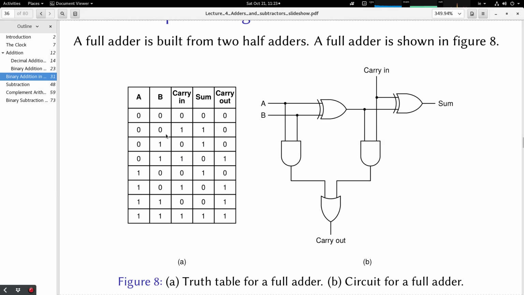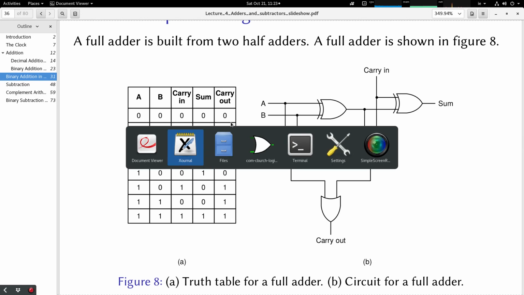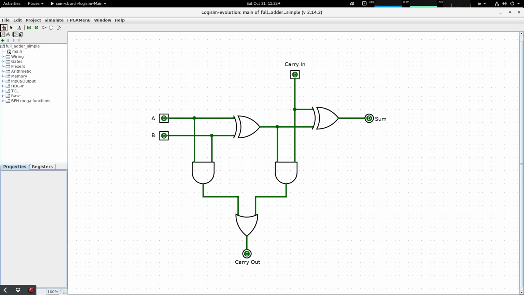So if I go back here, you can see that the truth table tells us what the outputs will be for particular combinations of A and B and the carry in. So if A and B are 0 and the carry in is 0, then the expected sum output will be 0 and the carry out output will be 0. So we'll test that by going to Logisim, and you can see that if I put the circuit into simulation mode, the little hand icon appears, and I can set A to 0, B to 0, carry in to 0, and then we can observe that the sum output and the carry out output are 0, just as we would expect.